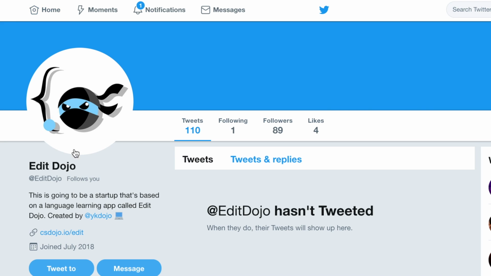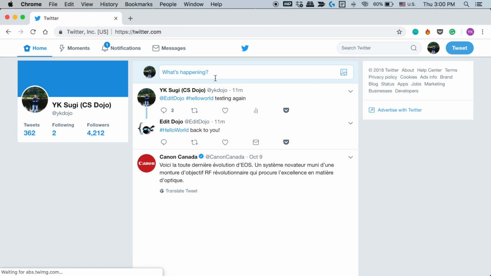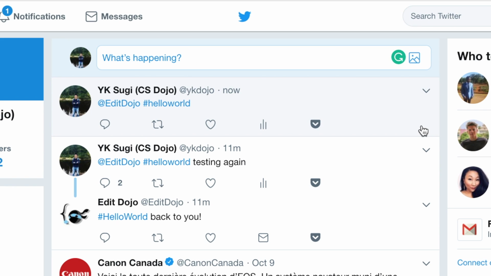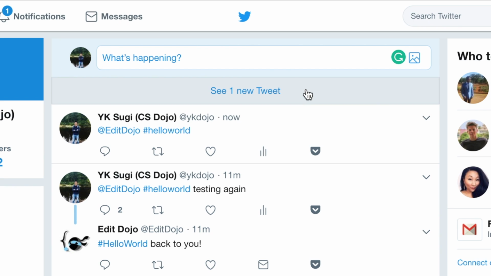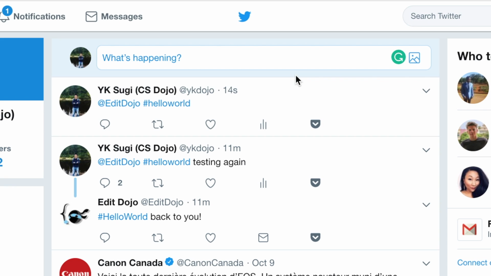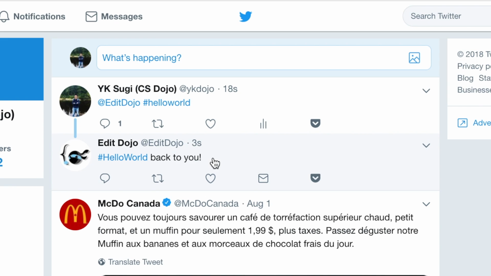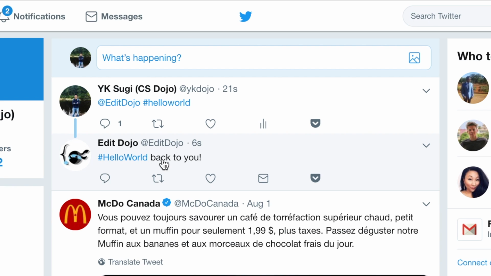And here's the way this bot is gonna work. When you tweet at this account at Dojo, from either my account or your account with the hashtag hello world, it's gonna respond back with the same hashtag within 15 seconds or so. So let's just wait for a bit. And I think I got a new tweet here. Let's check if that's the correct one. Let me just refresh the page here. And it's the correct one. I get hello world back to you from this account, Edit Dojo.